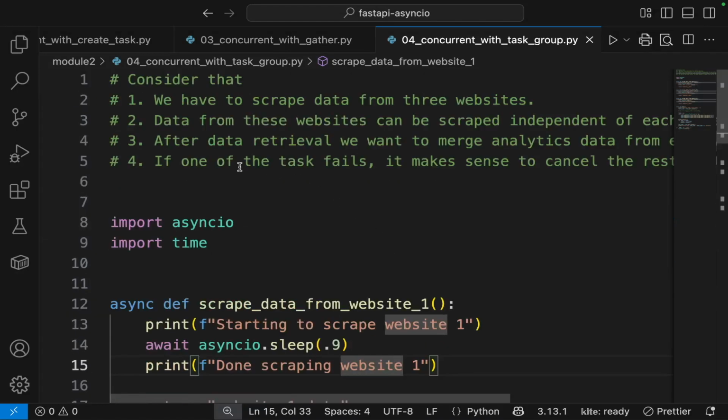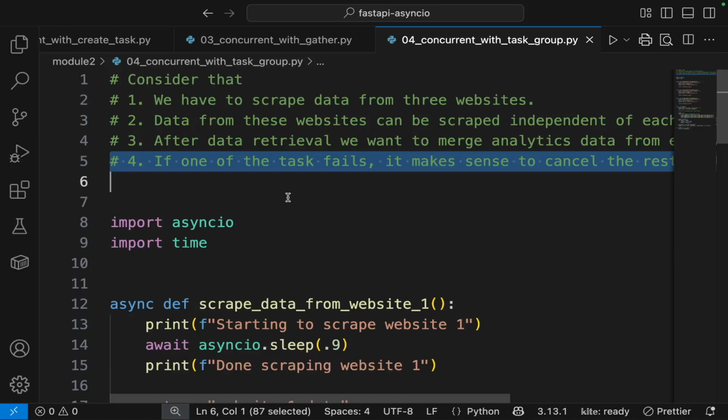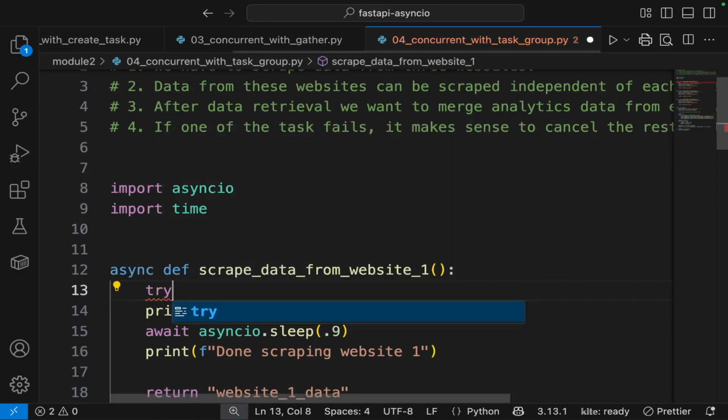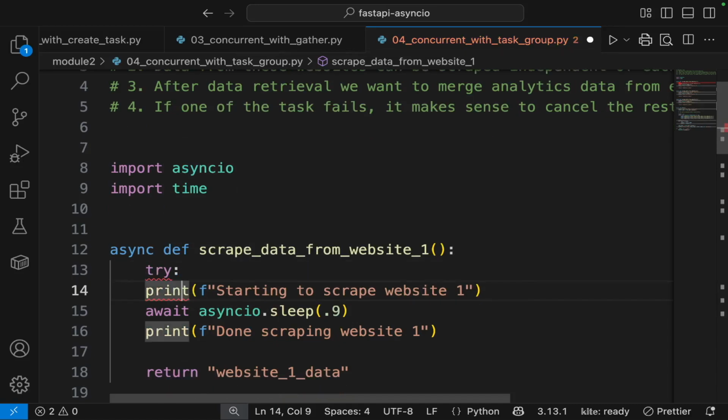Now the new requirement, that is, if one task fails, we have to cancel the rest of the tasks. In fact, this functionality is provided out of the box by the TaskGroup context manager. So if an error is raised by one of the coroutines, the rest of the tasks will be cancelled, and the context manager will raise a cancelled error. We need to handle the cancelled error in each of the coroutines.